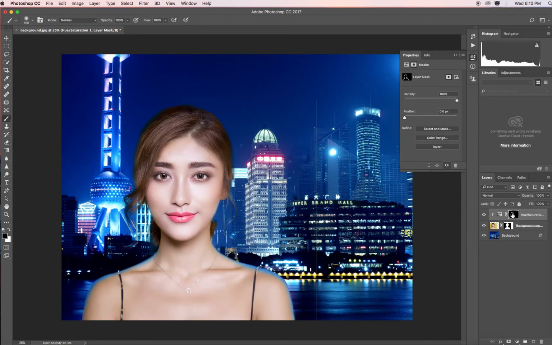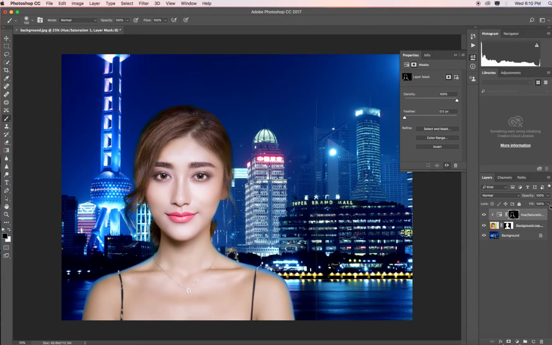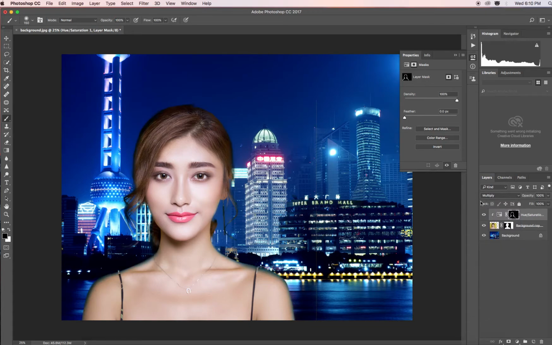Now, I don't have to have it applied at 100%. I can apply that effect right here, and we can reduce the level of its opacity. We can also change the blend mode. So we could use a multiply blend mode.